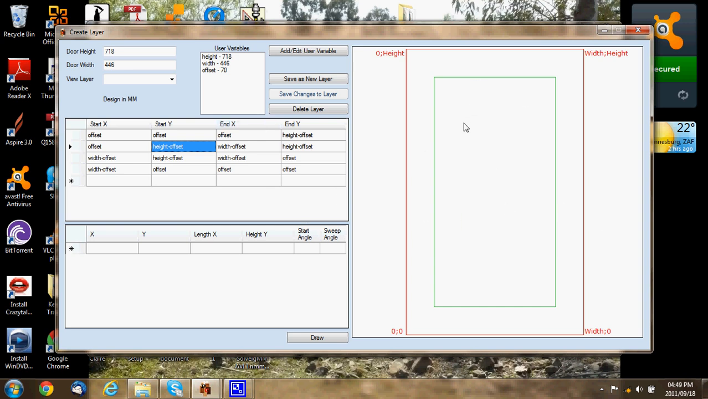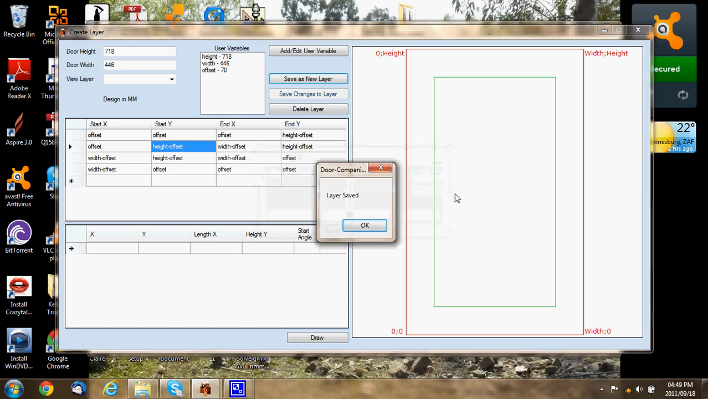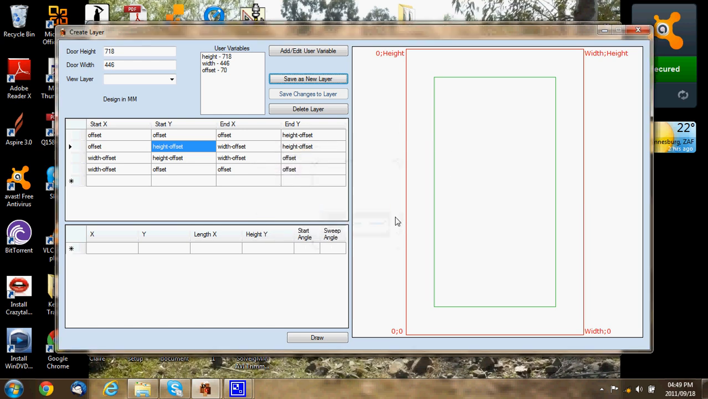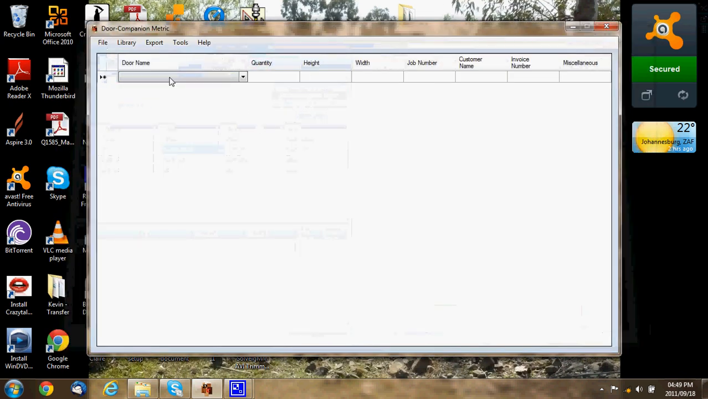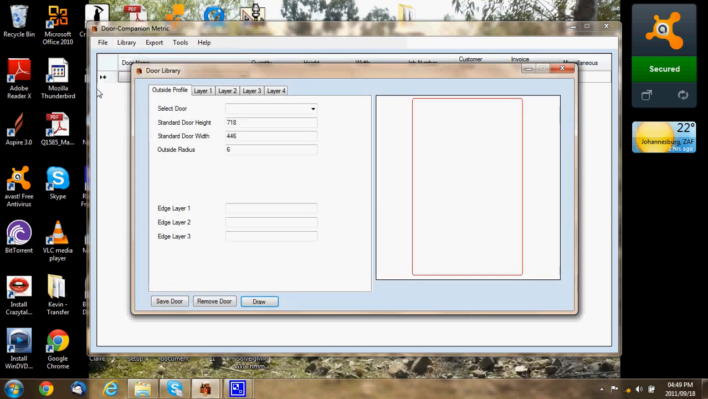So now that we have got the design of our door, it is time to save it. We can save it as a new layer, and I will call this demo. Okay. Now our layer is saved into our door library. Now, leaving this, we can come into our library and go into Manager.